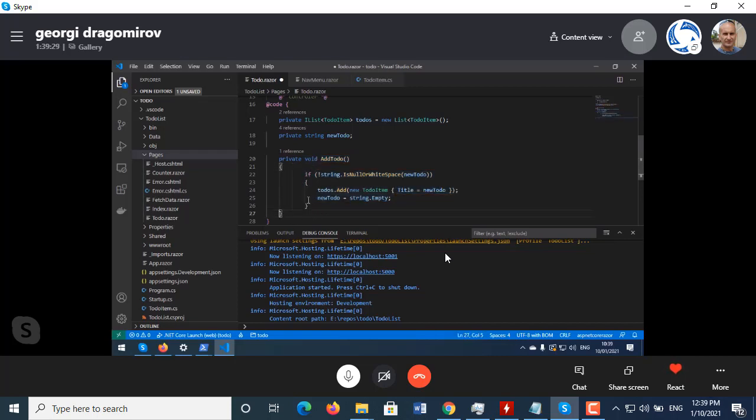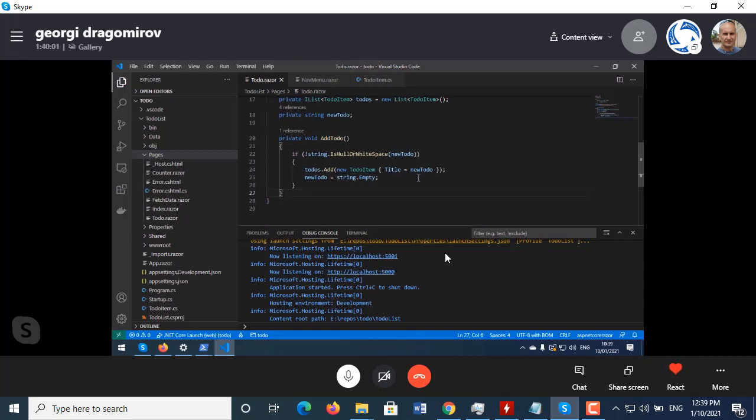Shift tab. No. Select it now, from line 20. Shift and tab, like that. And now tab. Okay, I understand. Okay, so look what does it say. If string is null or white space, it's inverse. So it says if the new to do is not empty, then do the following. In the data structure to dos, add a new to do item and set the title equal to new to do.